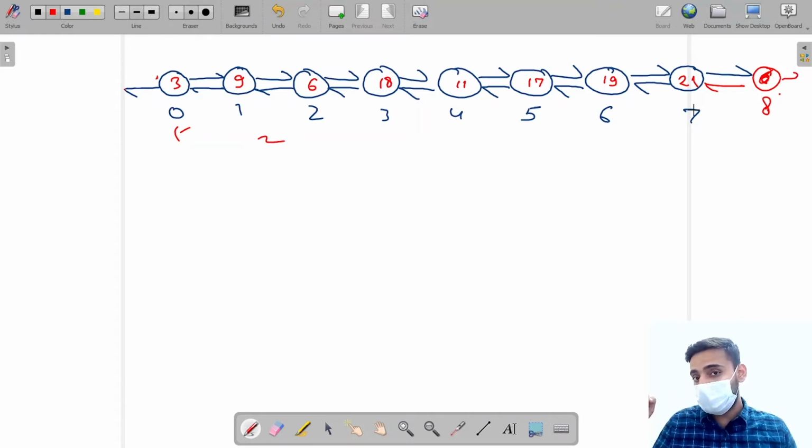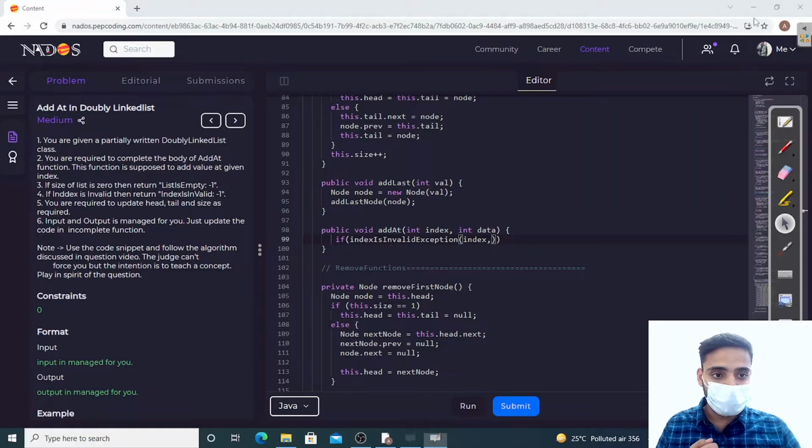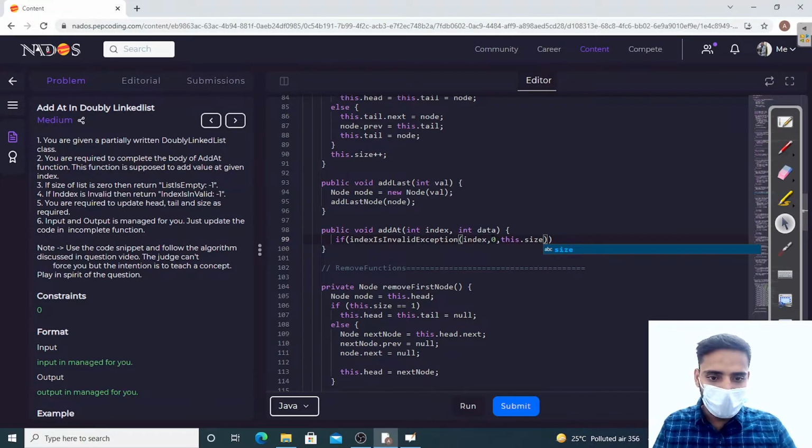If it is less than 0, what will happen? It is an invalid index. If it is greater than the length of the given linked list, then it is also invalid. So let's go and write that range of ours. The left range is 0 and the right range is this dot size. Okay, so this is done. Now let's move forward and see what we have to do inside this.